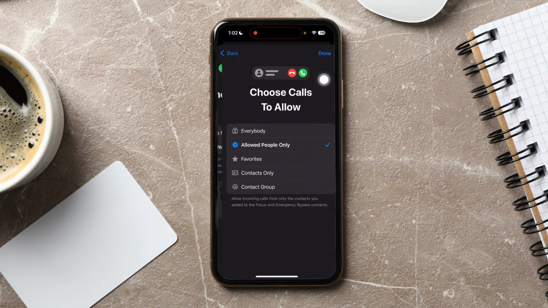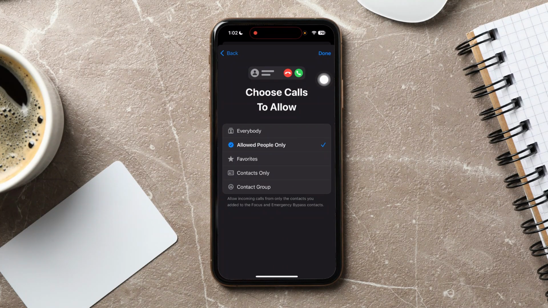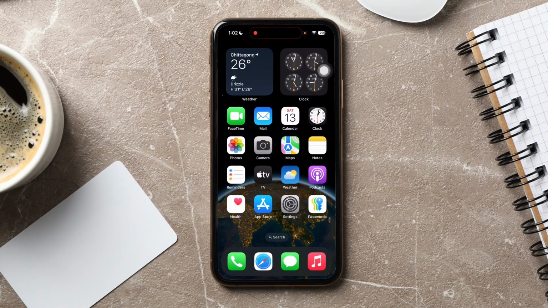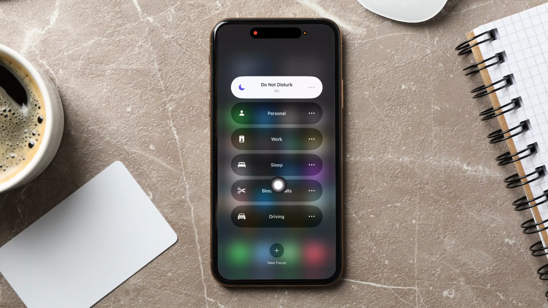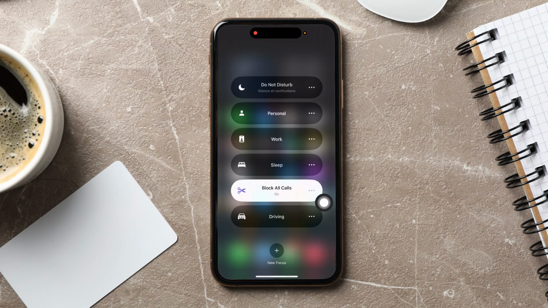On the next screen, keep the option Allowed People Only selected. After that, tap on Done at the top right. Now, swipe down from the top right to open the Control Center and turn on your new focus. Following these steps, you can easily block all incoming calls on an iPhone.